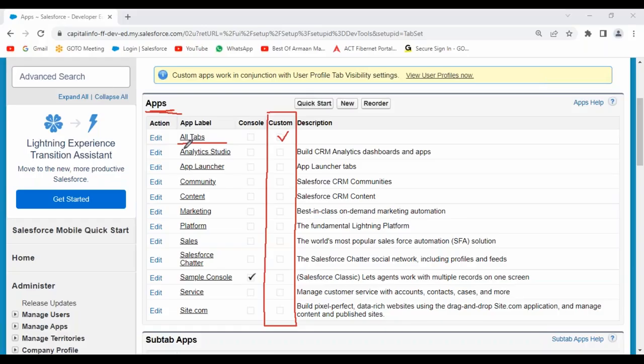Next, the second one. If it is a standard application, what kind of operations can we do? Can we customize the standard applications? Yes. Can we remove the standard applications? No, because standard applications cannot be removed. So when you observe, the action column is indicating only edit, no delete option. That means it is standard. These are the two indications here.